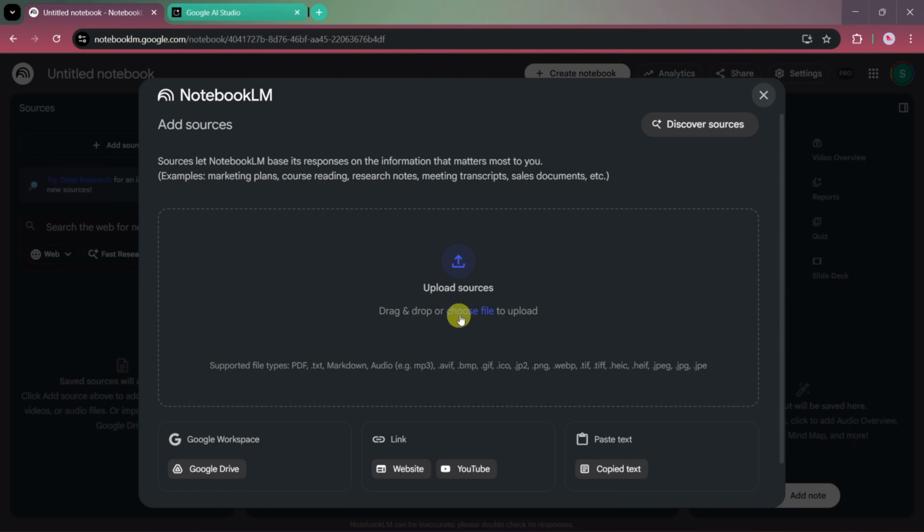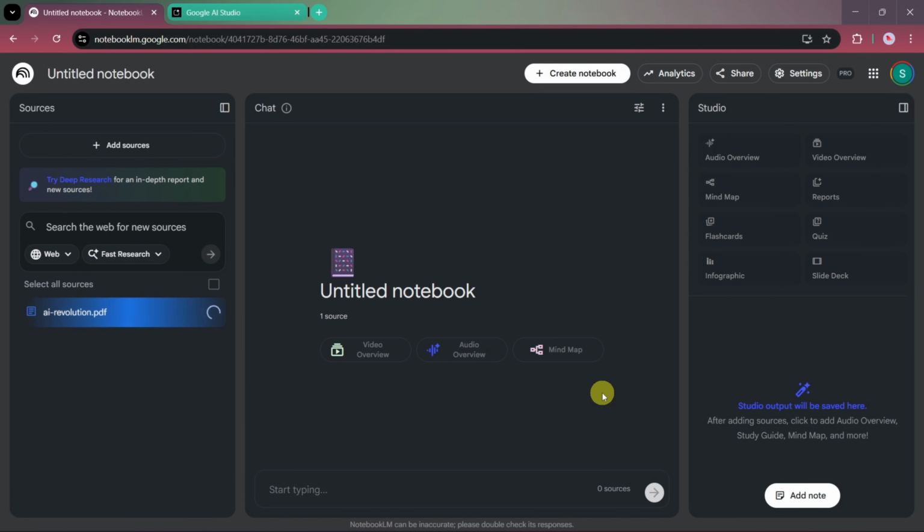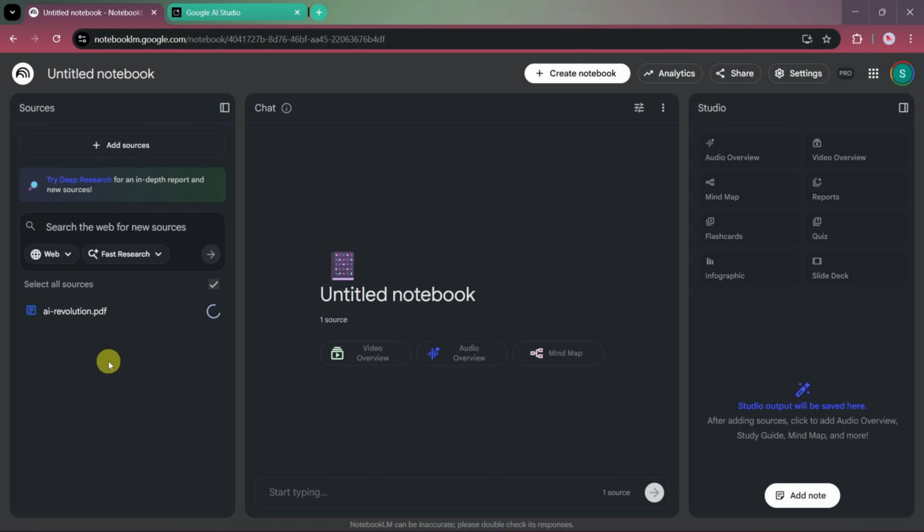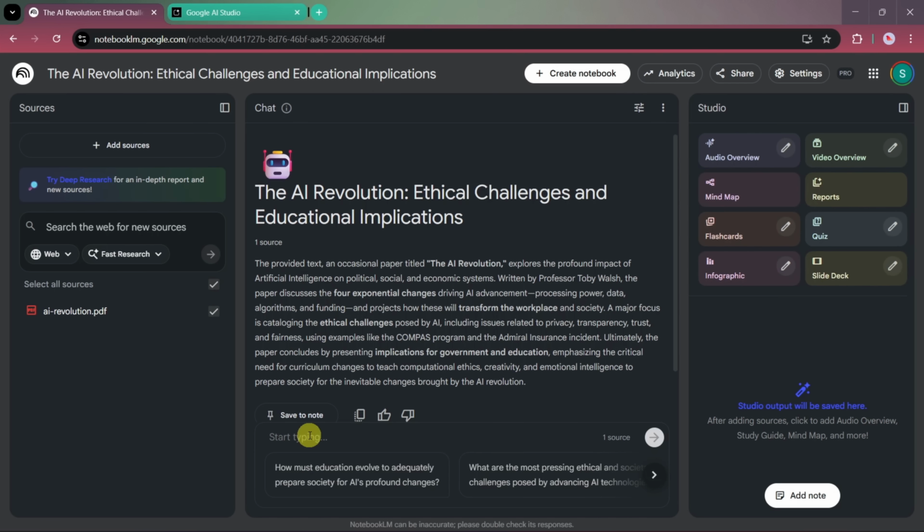Now we will move on to our fourth example. Once again, we'll go back to NotebookLM, and this time we'll upload a PDF file titled AI Revolution. It's around 20 to 25 pages. After the file is uploaded, we'll go to the chat box and type a prompt.